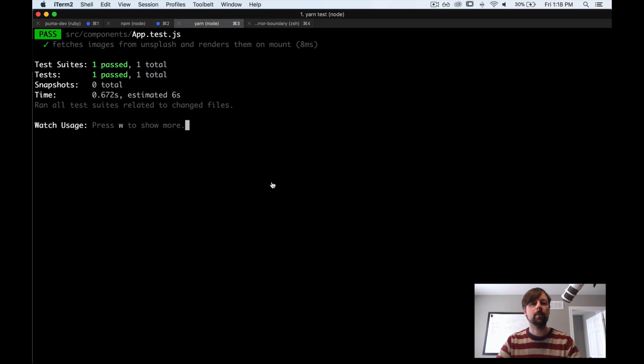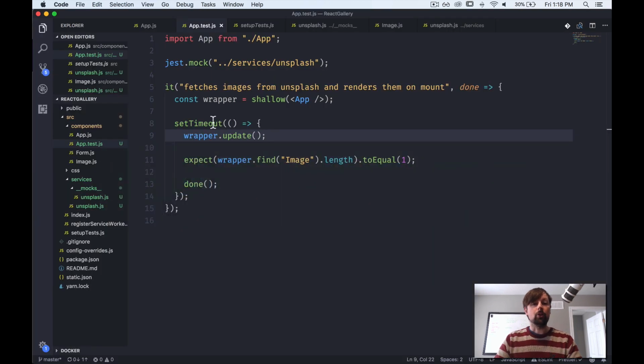And now our test pass. So we come in here, we import our app, we tell it to not use the real Unsplash service, use the mocked version of it. And we shallow render our app, but we write our code in a timeout so that we wait till the next tick when all the promises would have resolved. And then we can tell it to explicitly update, to re-render. And then we'll go into the wrapper, find all of the image components and get the length of them, which should be 1, because that's how many images are in our fake data.